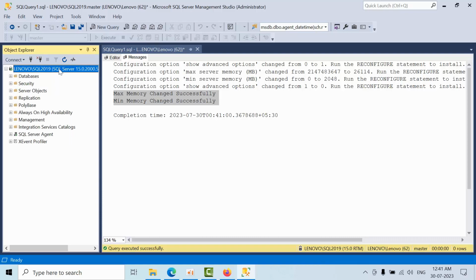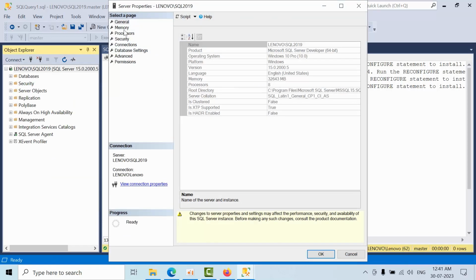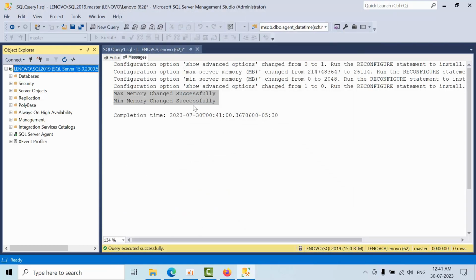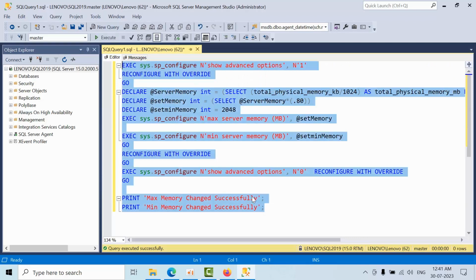Now refresh the instance once, right click on the instance, go to properties, go to memory. See, we have successfully changed the min memory and max memory. So this is one of the best practices, or we can say post configuration steps. Using this script, we can change it within seconds. Okay, so this is the first step of the post configuration steps.